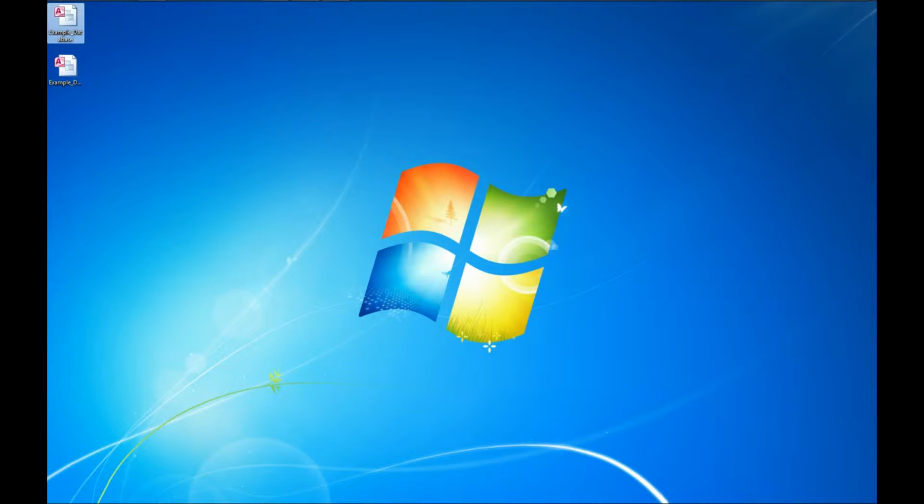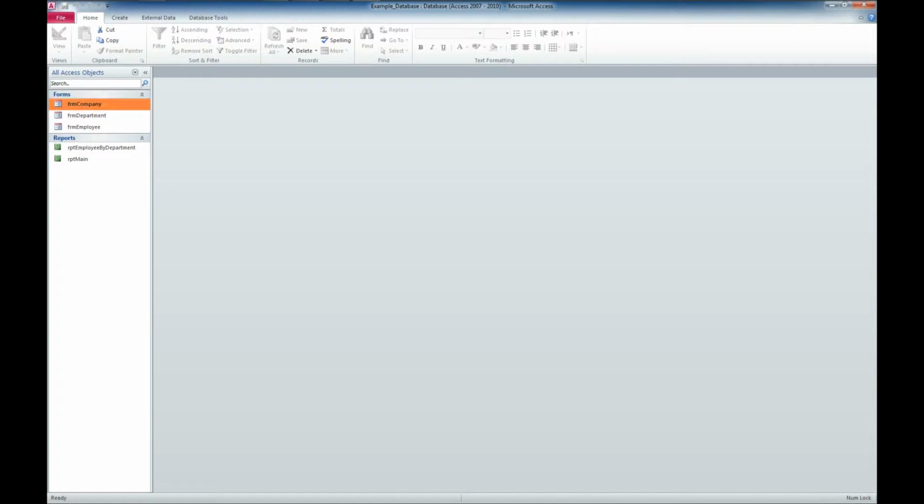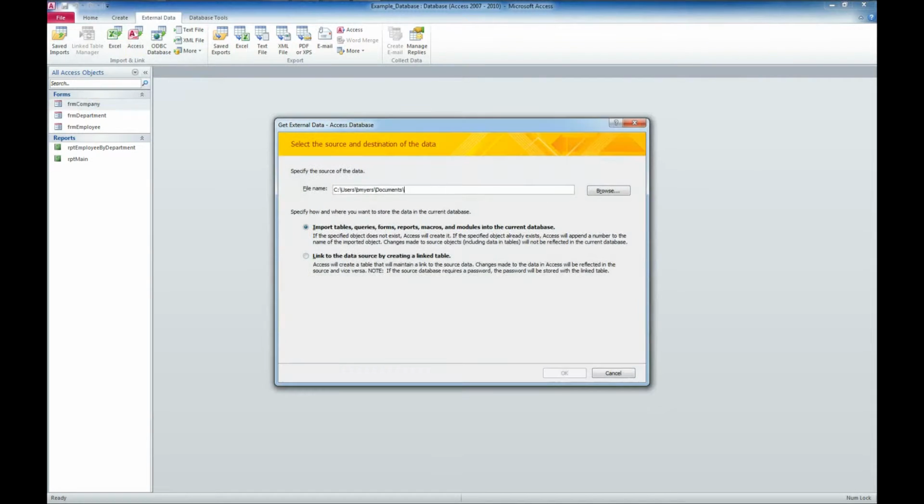So I'm going to open up our example database here. And you'll see that I have some forms here, but no tables. So if you've never linked before, what you can do here is select external data, click on access. And what we're going to want to do is link to the data source by creating a link table. So we'll click the second option there.